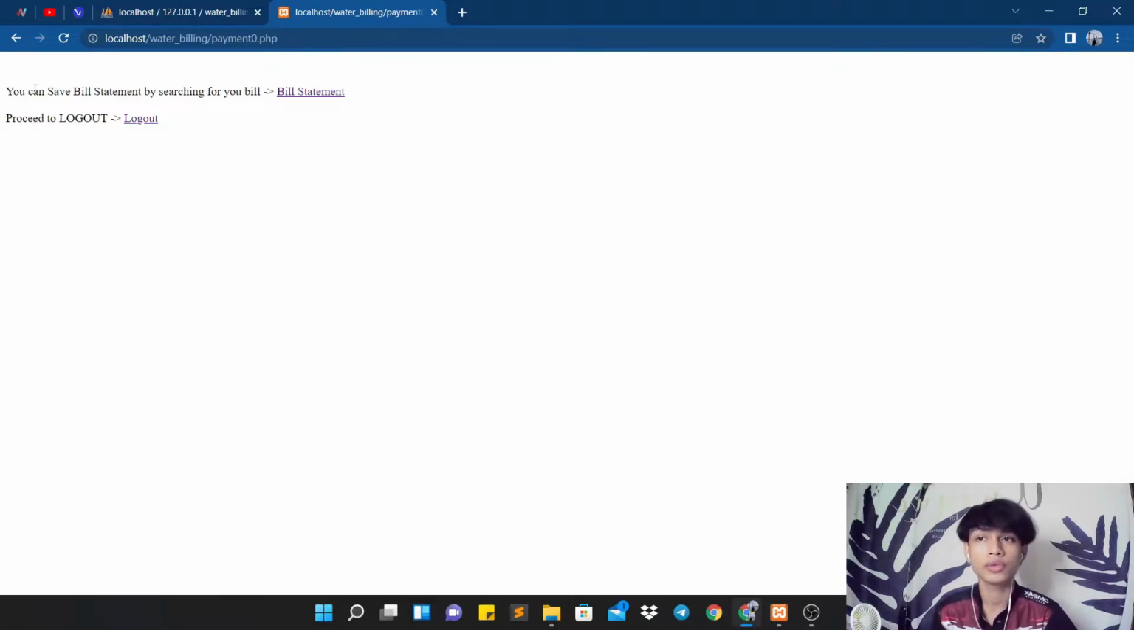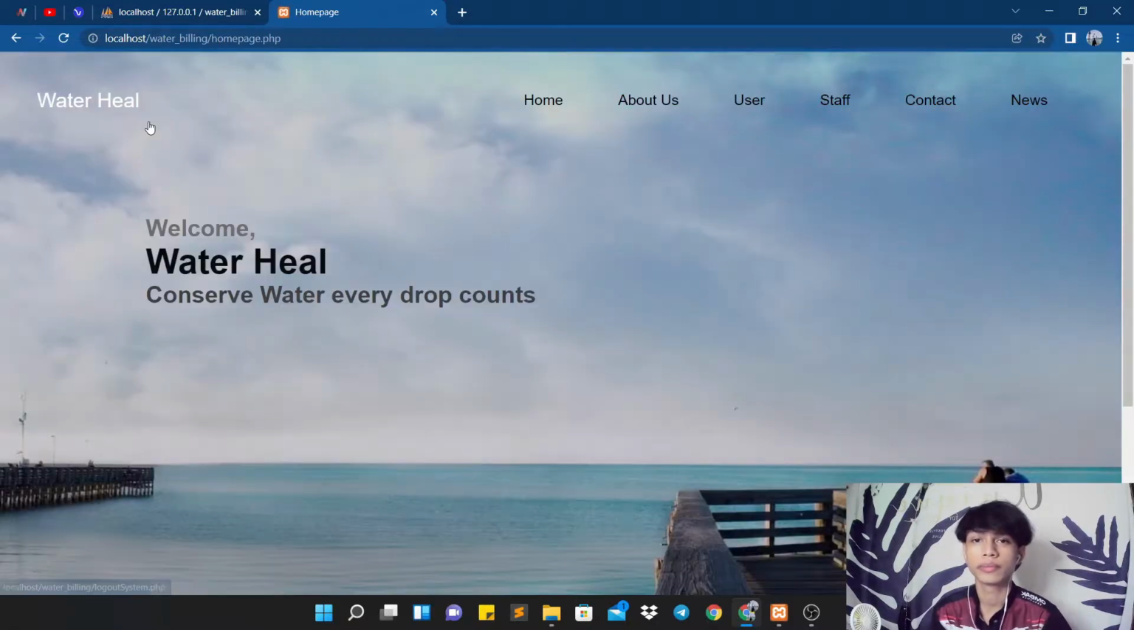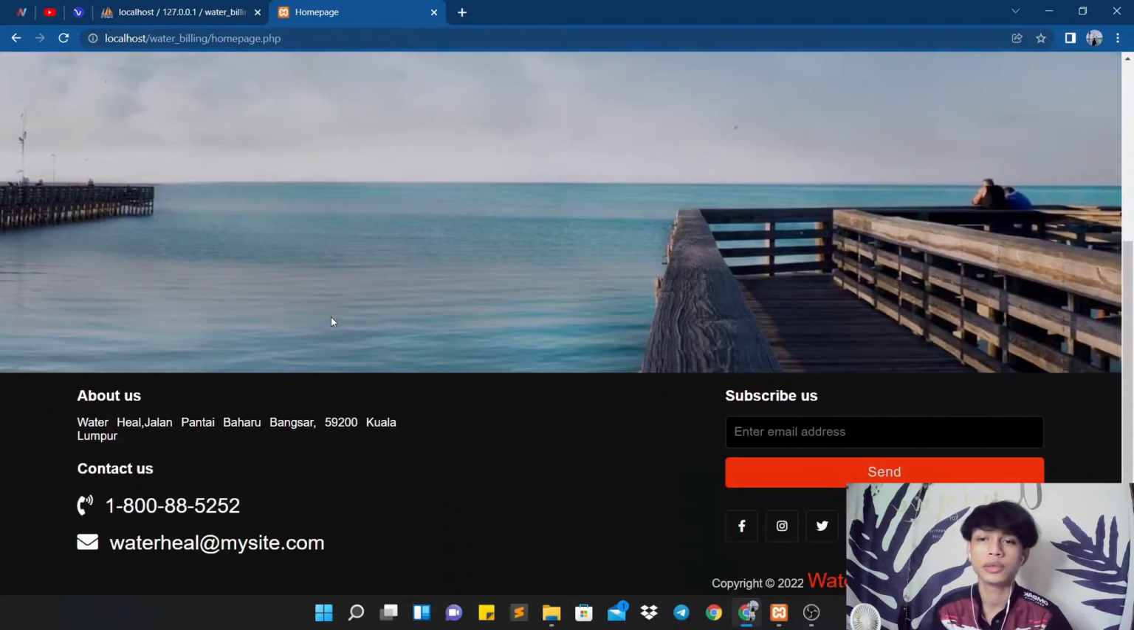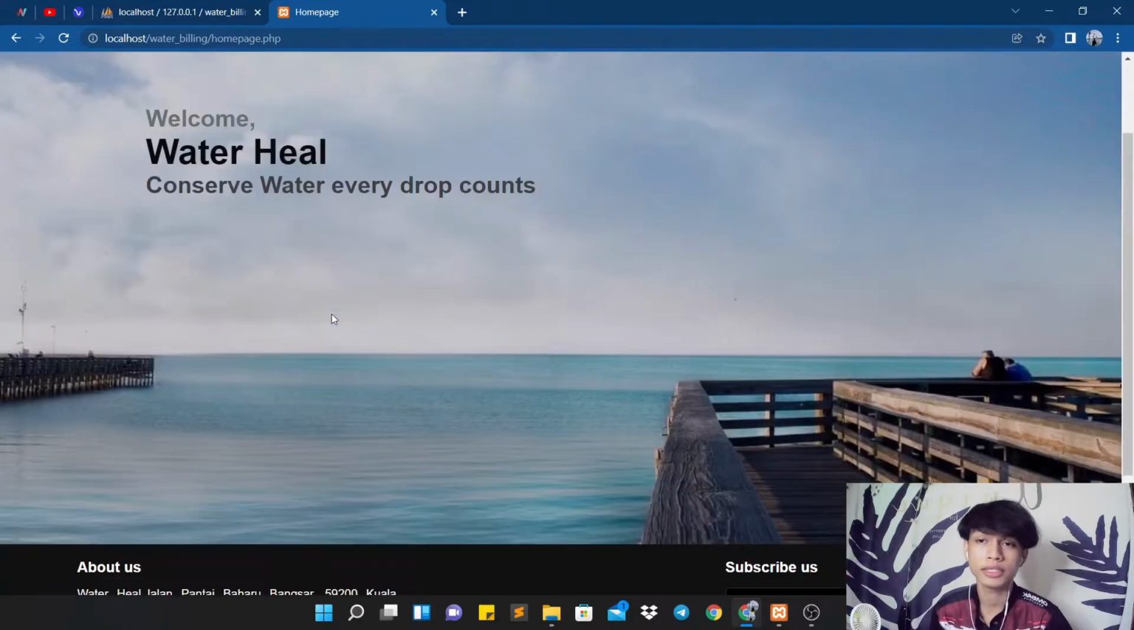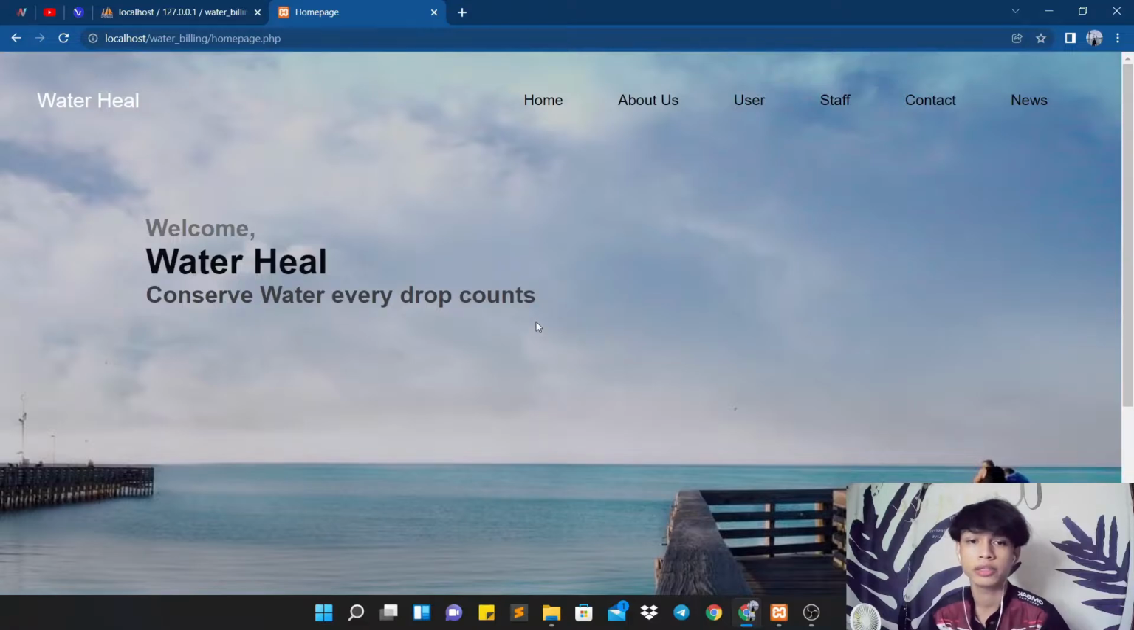If the user wants to save the bill, they can click it here and search for the bill number and save it here, save it there. And if they don't want to, they just need to proceed with the logout. So click logout here, and it will bring us to the main page of our interface of our system, the home page.